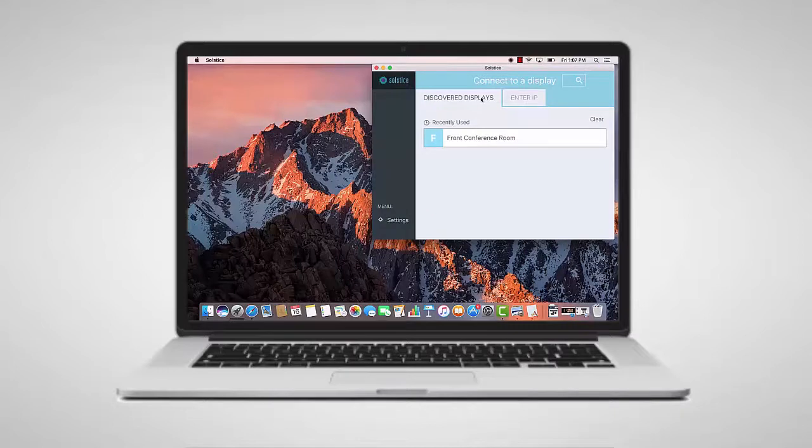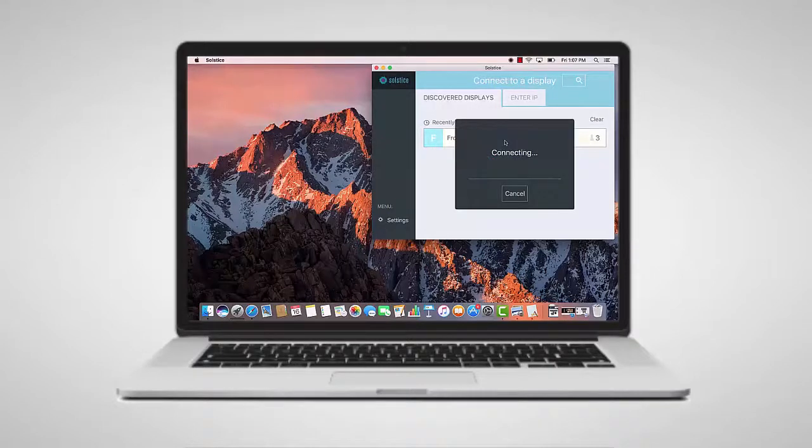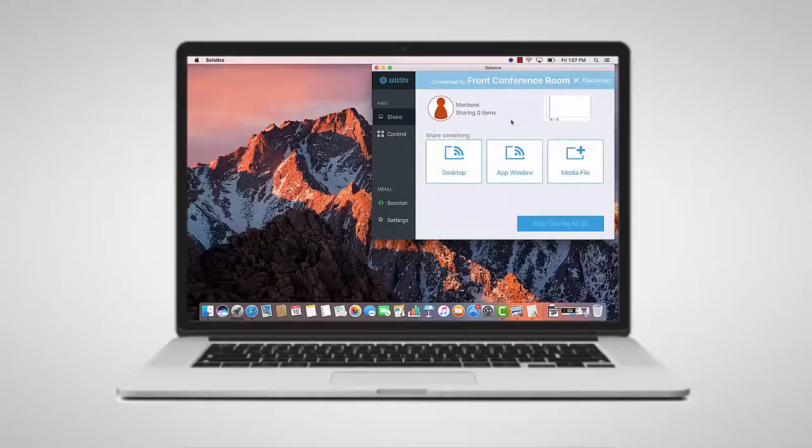Once you identify the display you want to connect to on the list, you can click that display name to connect. We are going to connect to the front conference room display. You might be wondering how we configure the ability to connect to displays for various users, and we're going to visit access control options a bit later. Once connected, users are immediately presented with the sharing panel, which has distinct buttons for sharing options. Sharing options include the ability to mirror your screen, share specific application windows, or share video and image files.